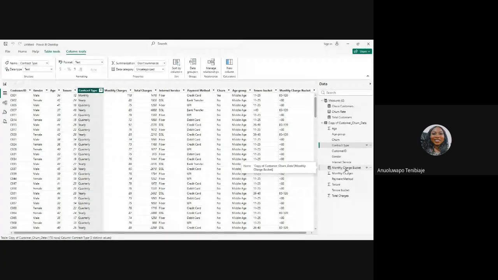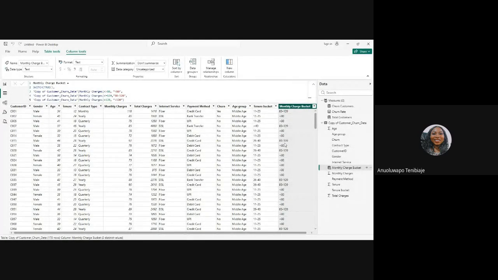Calculated column is just adding a new column to an existing table. Like this FX, this monthly chart bucket did not come with the data when I imported it into Power BI. It just evaluates the values row by row using the DAX formula. That's the switch that I used. And then it stores the results directly into your data model, right? I've already done the measures also.